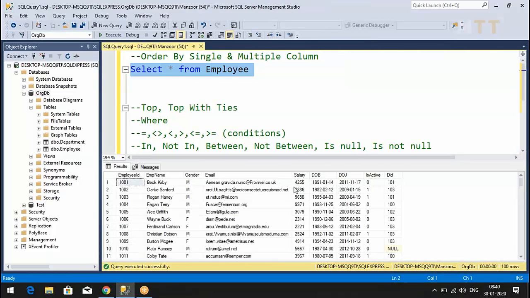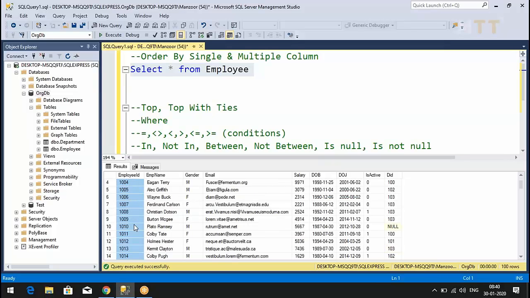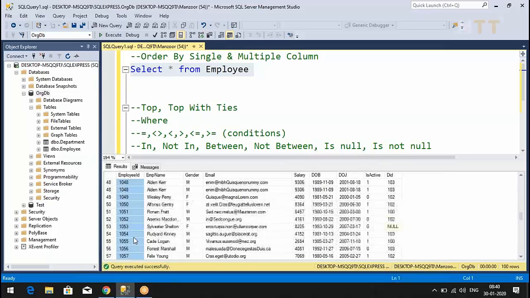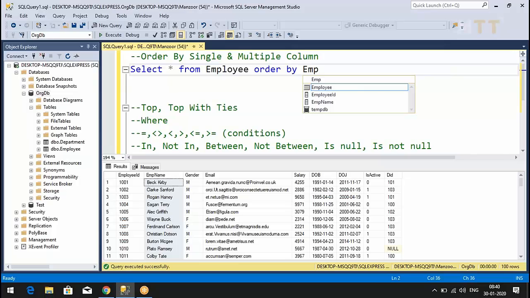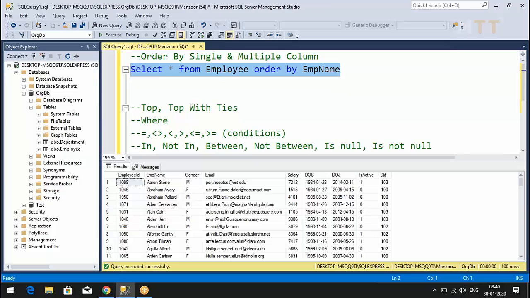Now you see all the employees are arranged in ascending order as per employee ID. This is called sorting. If I want to arrange them as per employee ID in descending order, or as per employee name, then I can simply say order by EMP name, that's it. A to Z.